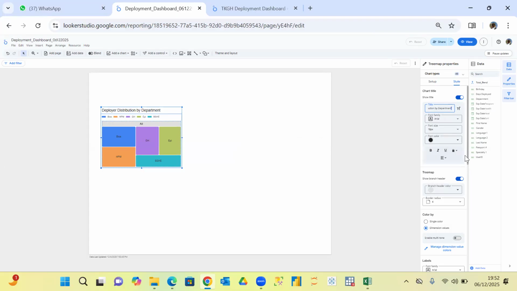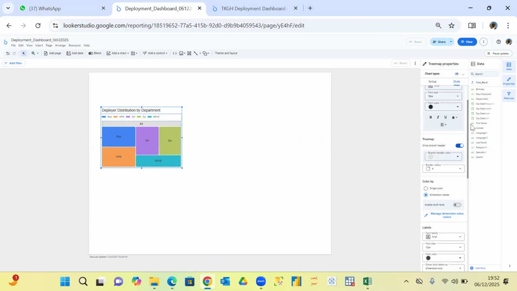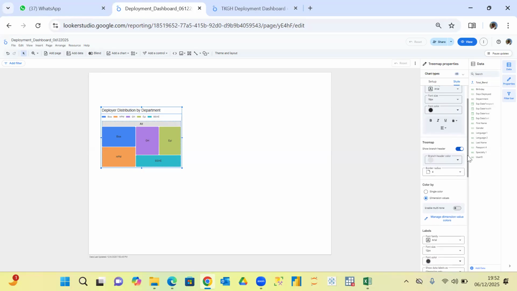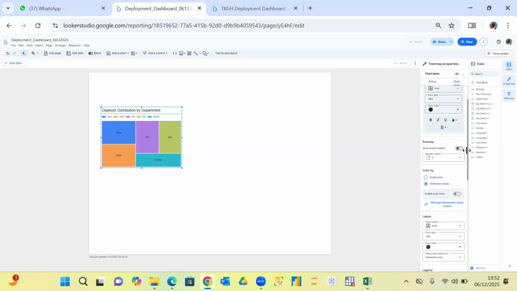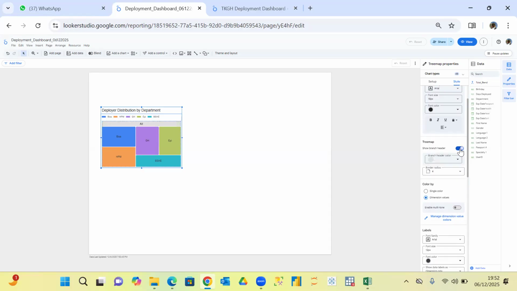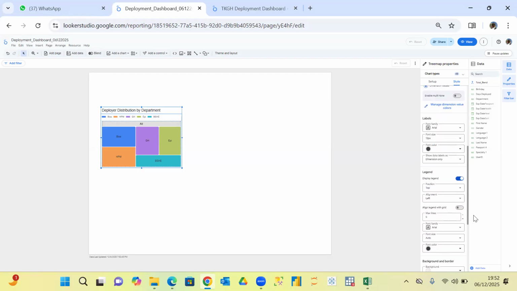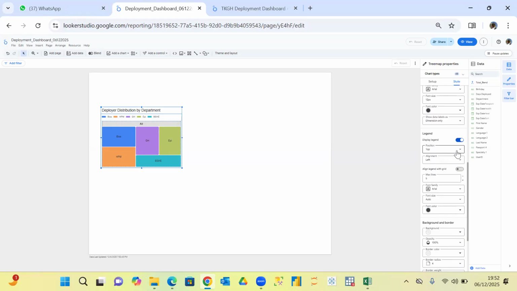So if you don't want that, so I already have show title on. The show branch header will be off. Those are okay. It's not the branch header that we want to take away, even though it doesn't look like we have any. If you keep going, we're looking for something that says legend. Oh, I spy something. Yeah. Can we turn it off?